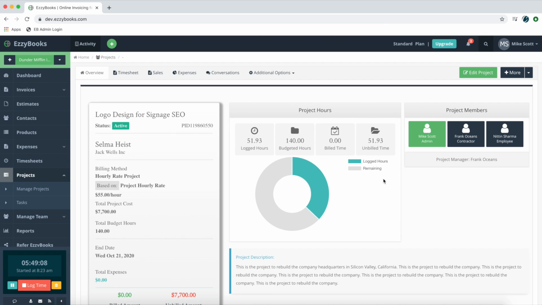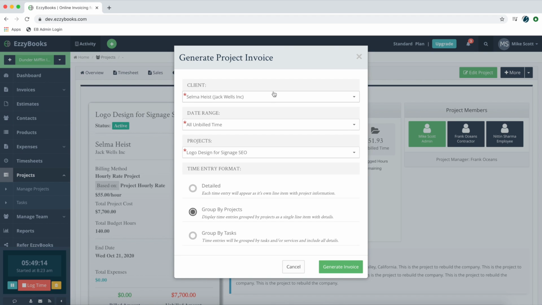To save time and prepare a detailed and accurate invoice for your client, click on Additional Options tab and choose Generate Invoice. The Generate Project Invoice wizard will open. By default, the client and project will be selected for you.